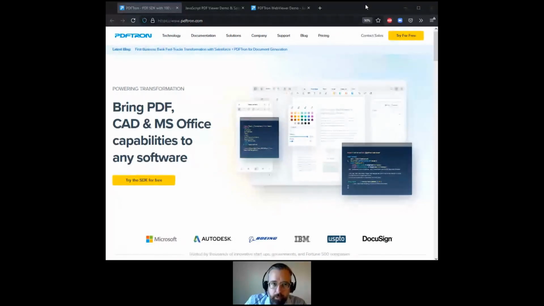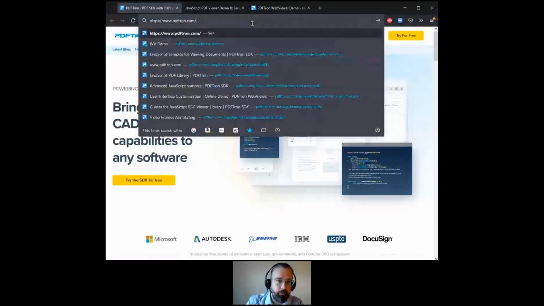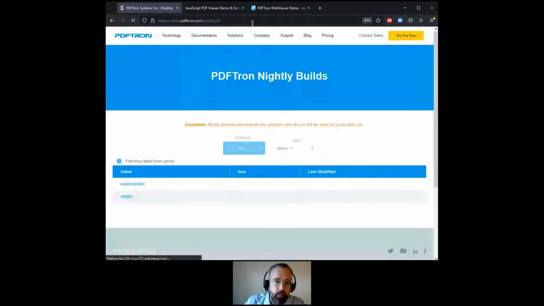So first, I'm going to go over, as I said, new features that are upcoming in the 8.0 release of Webviewer, which we're hoping to have out later this month. And this is actually something you can try out yourself. All I did was go to pdftron.com, and if I go to /nightly, here I can get access to the nightly builds that we make on a daily basis.